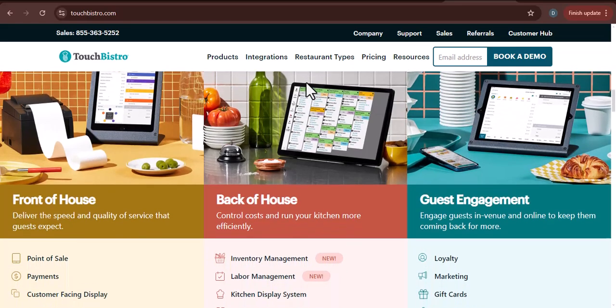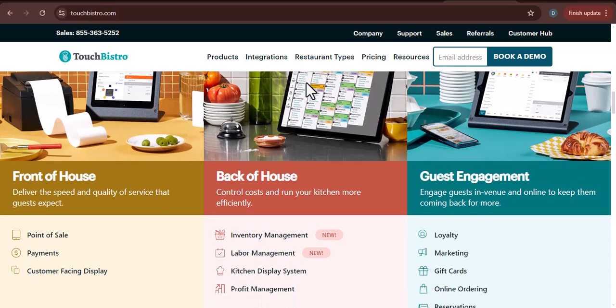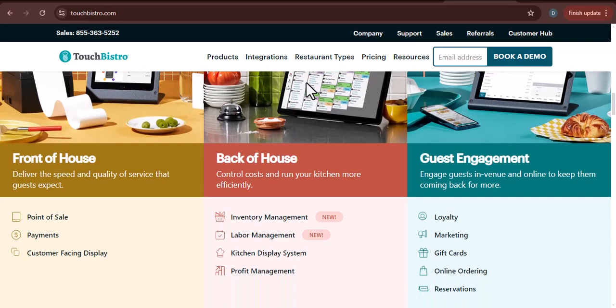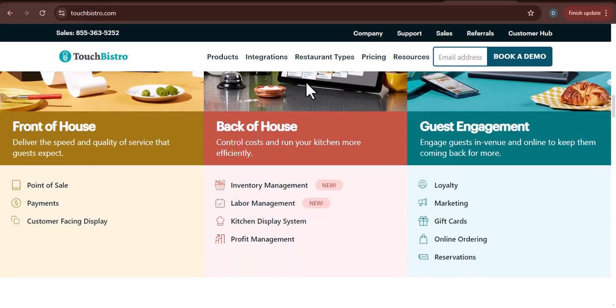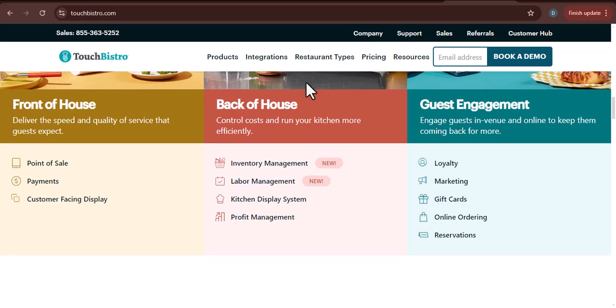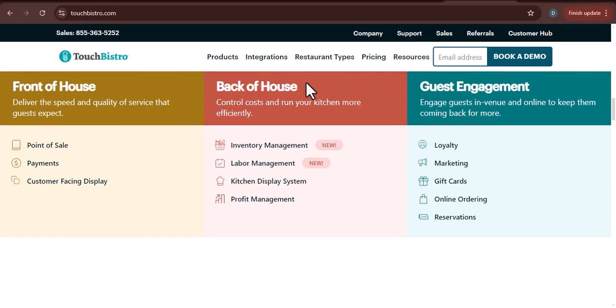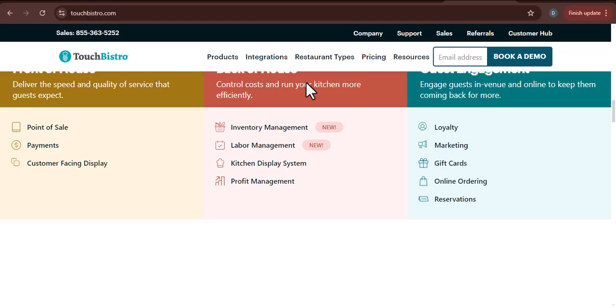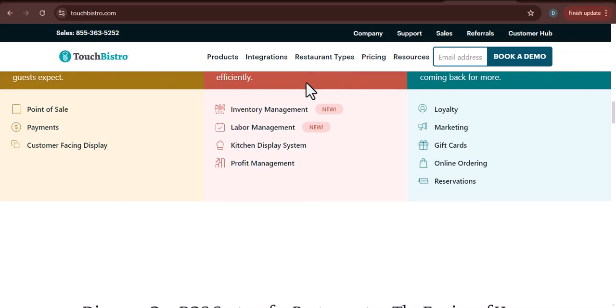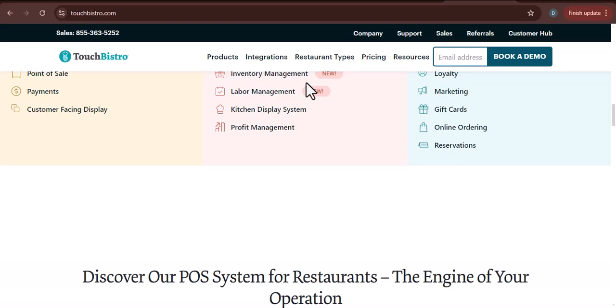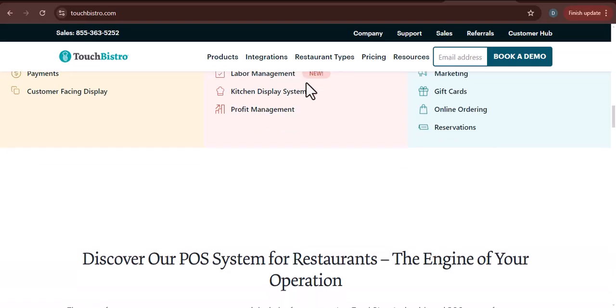Step-by-step guide. Locate the transaction. Open your TouchBistro POS system and navigate to the Transactions or Sales section. Use the search bar or filters to find the specific transaction you want to void. Access transaction details. Once you've found the transaction, tap or click on it to view its details.